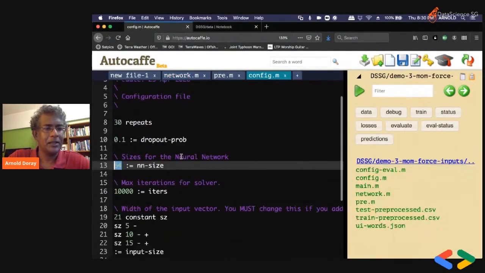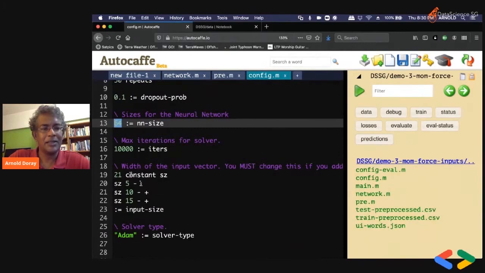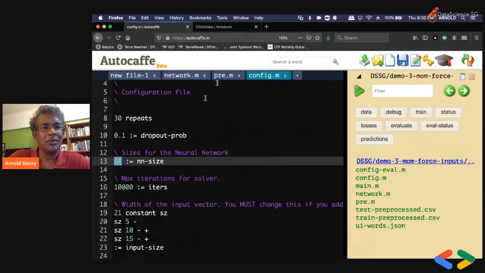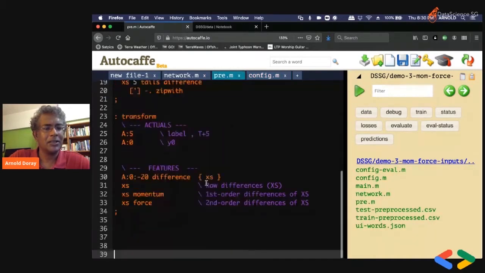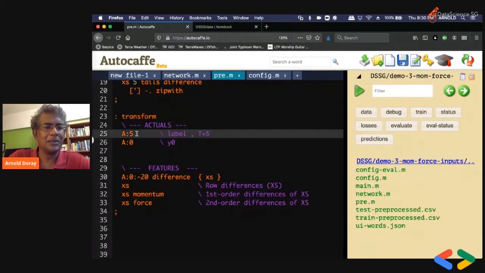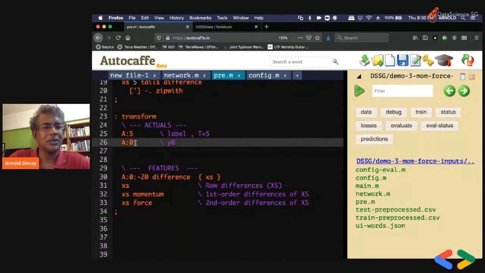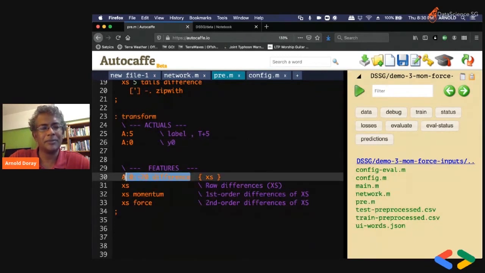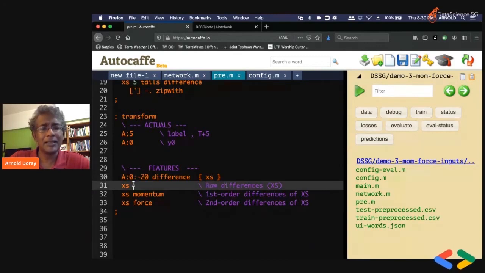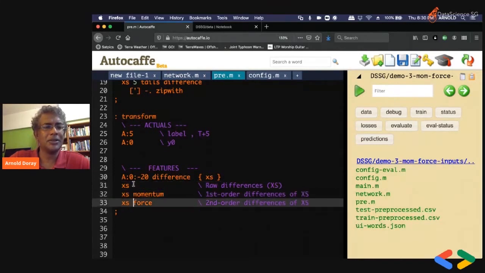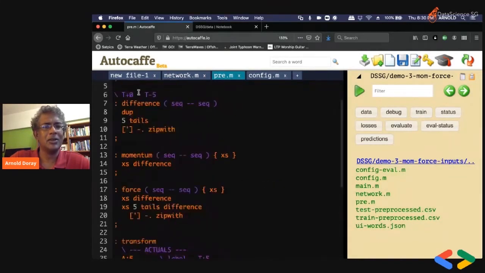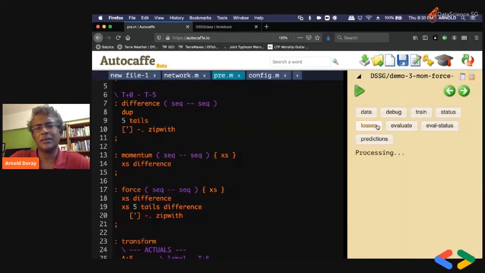So my input size has changed. This number here is now 33. I've just done a calculation just to make things go right. So this is my inputs. I've got my A5, which is my labels. This is my Y naught. And then here I've made the differences as inputs. I've used just the basic differences, and I've used the momentum and the force. They're just defined accordingly. Nothing too fancy. All right, so let's look at the losses that we get from this.